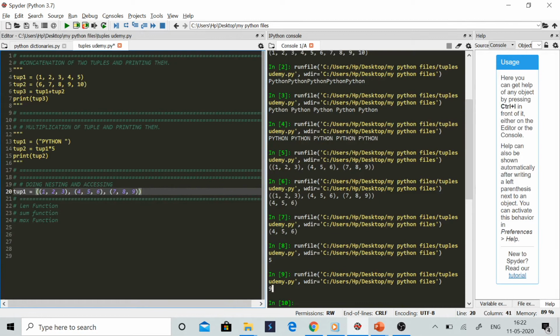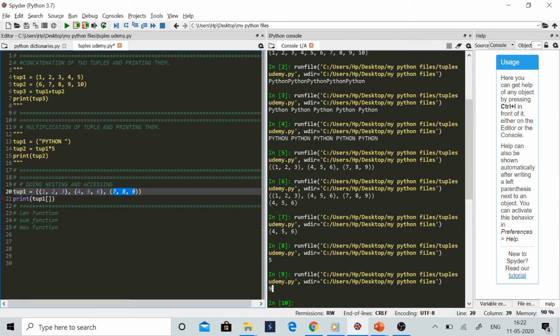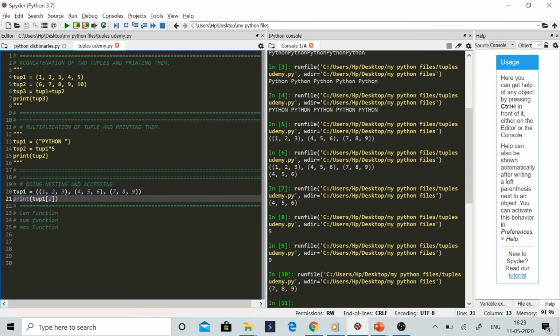For accessing items, let's say I want to access 7, 8, 9. So how do I do that? For that we will print tup1, and in square brackets we have to enter the index number of the particular item that we want to access. So in this case it's present at index 2. So when we print that, it will print 7, 8 and 9.